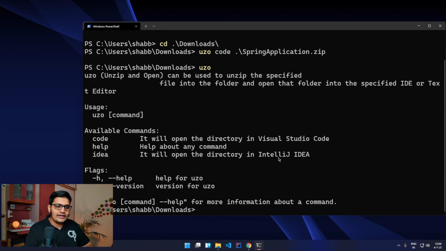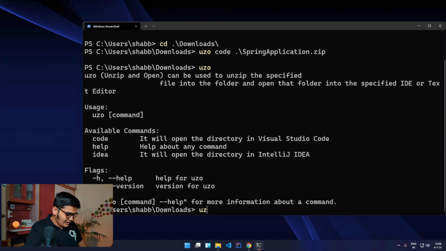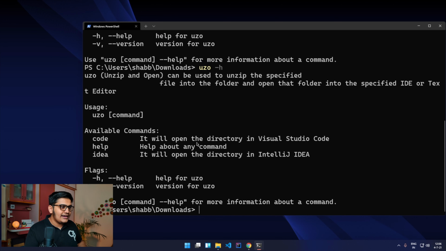IDEA is used to open in IntelliJ IDEA. And if you want to get the help information as well, for this uzo you can use -h or -help command to get the help information. Here you can see that you will get the help the same way over here.